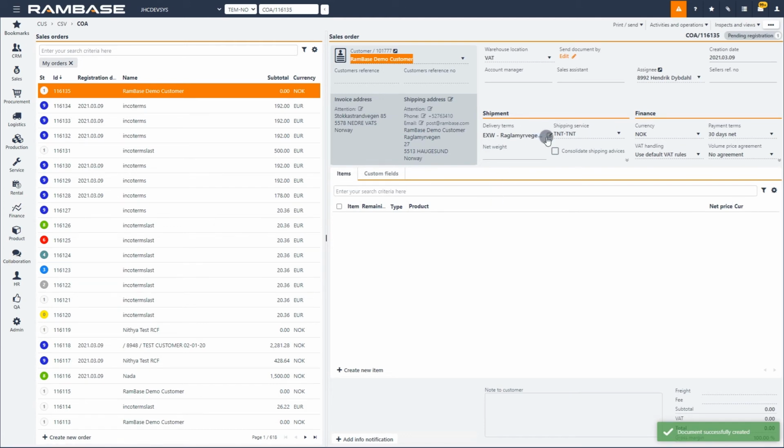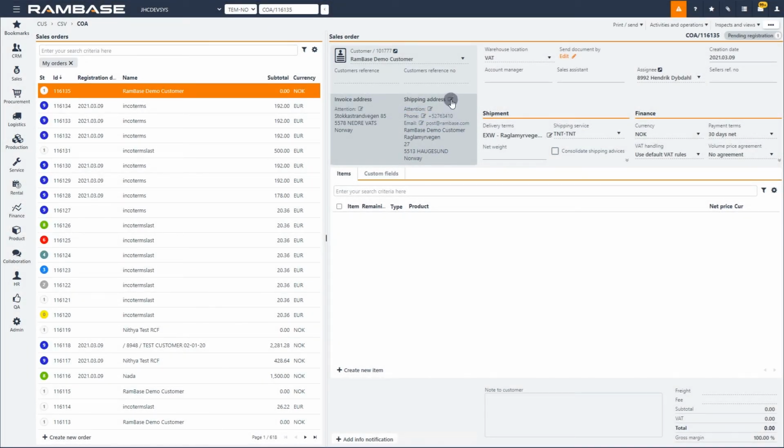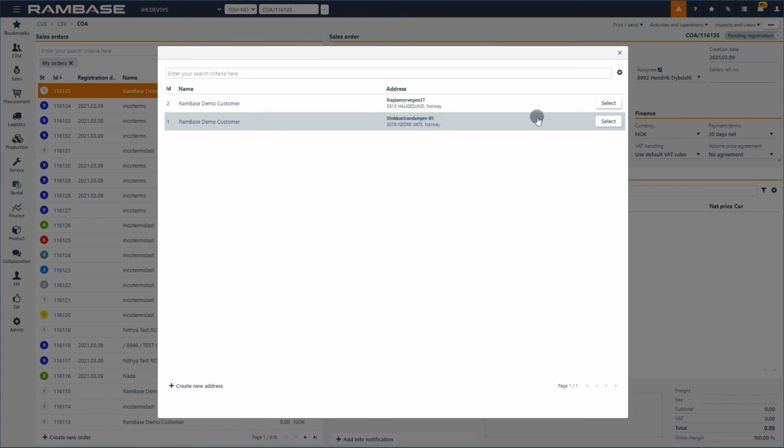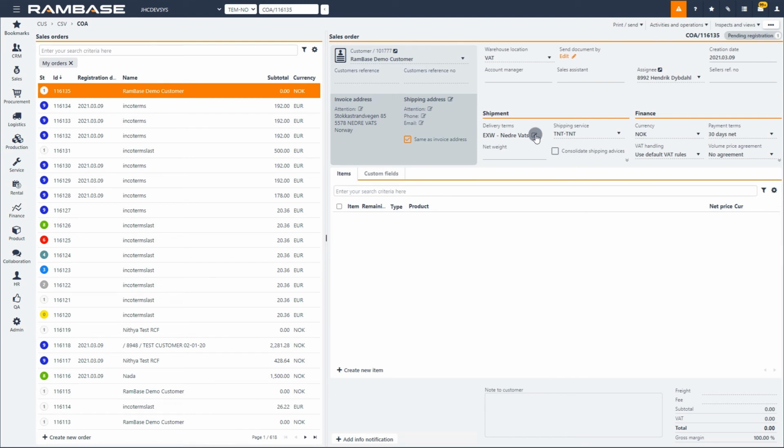As you can see here, the delivery term place was filled. It's what I added on the customer. I can of course change this here. If I choose to change the shipping address to Nederland, the delivery term place will also be updated. And I can also mention that this field will be mandatory, so you will not be able to forward this sales order if this field is not filled in.